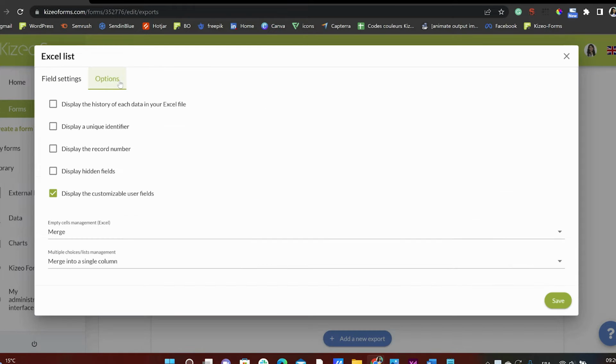Check the box Display the history of each data in your Excel file to include an additional history column precisely describing the history of the data, saved, transferred and edited data by user and date. Check the box Display a unique identifier for your Excel file list to include an additional unique identifier column. Check to display a record number to include an additional record number column. The record number is a number inherent to your form which starts with 1.